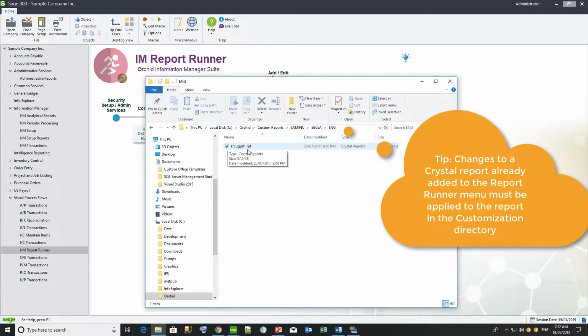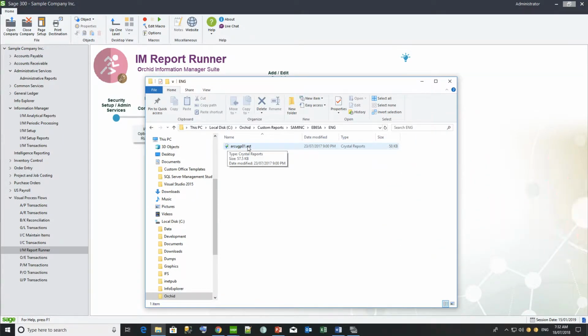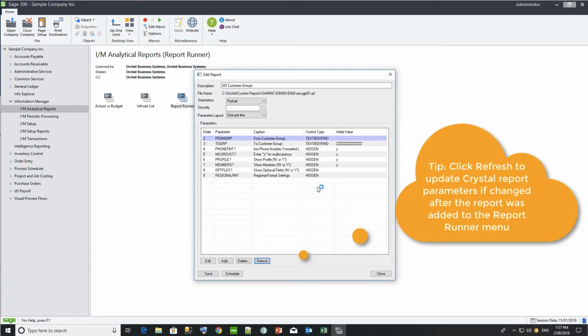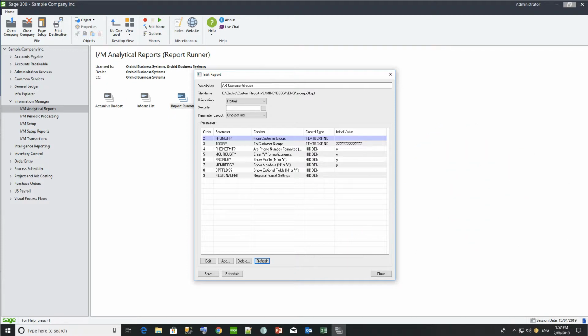If you wanted to make changes to this report after it's been added to the Report Runner desktop, you need to make changes physically to the report in this directory, not in its source directory. And if you add or amend the parameters in any way, you need to come back to your Report Runner desktop, open up the report, and refresh the parameters so that the parameters stored for this report are in sync with the physical actual report.